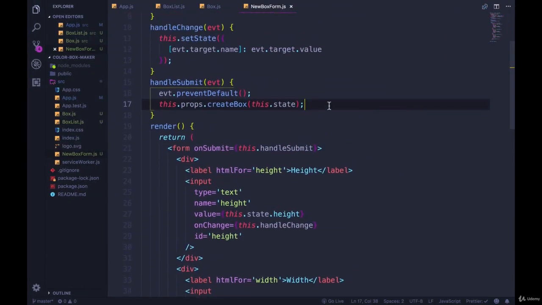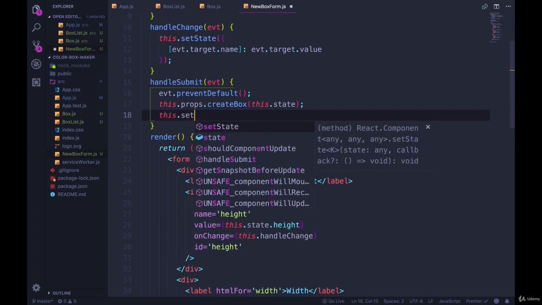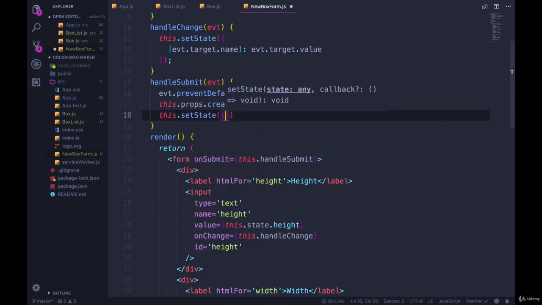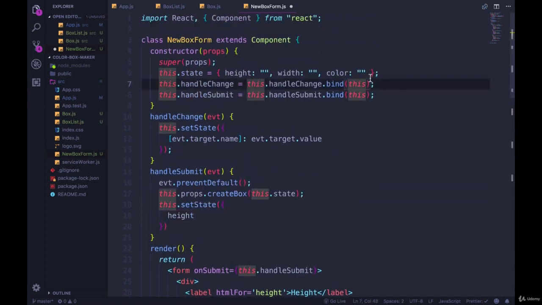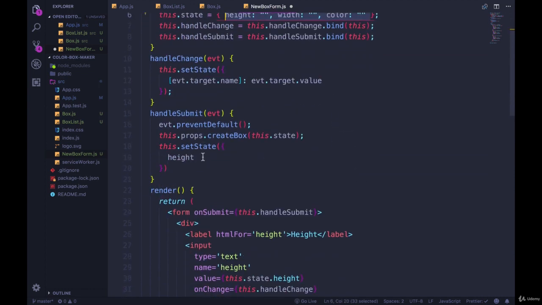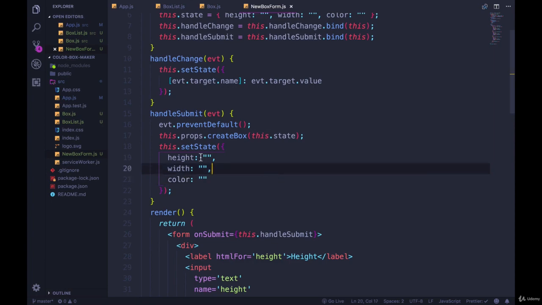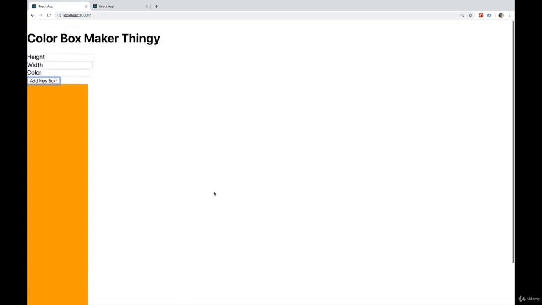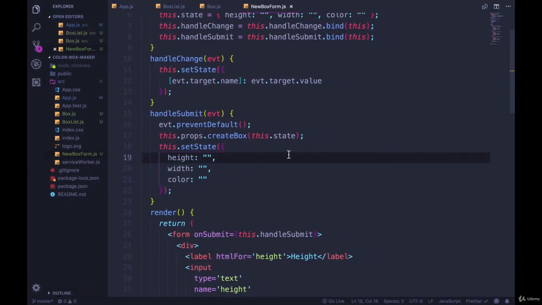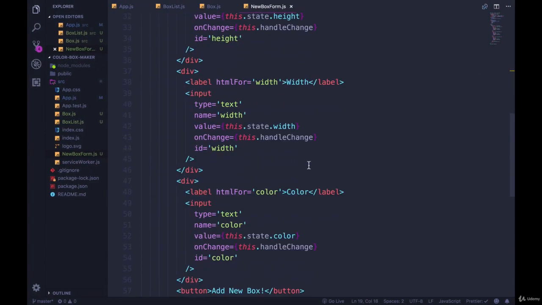simple to do. Inside the form, we're just going to call this.setState, and the new state is going to have height. We can just copy what we have up here. All of these reset to an empty string. So now if I create a new one, a 2x5 that is teal, add new box, the form is emptied, and our new box shows up down here. Awesome. So that's all we need to do to make the form. We're done with the form component.